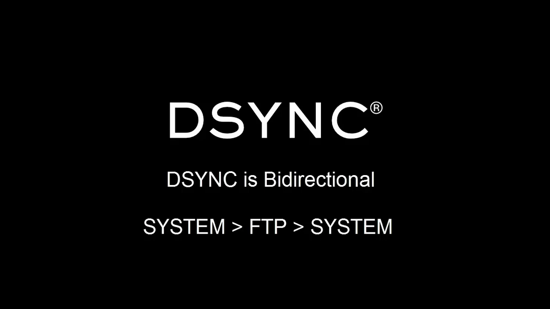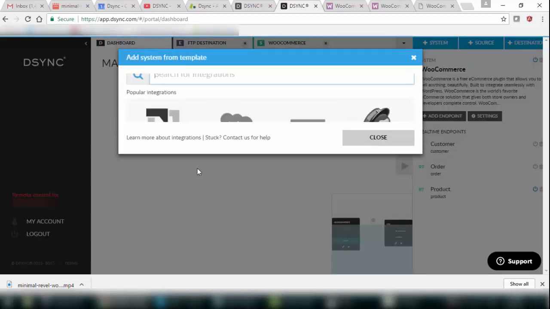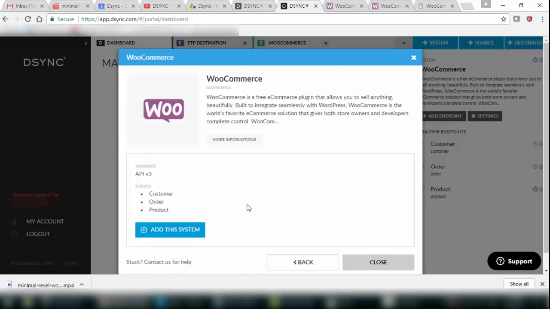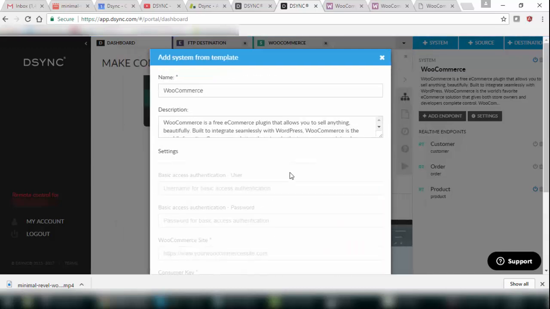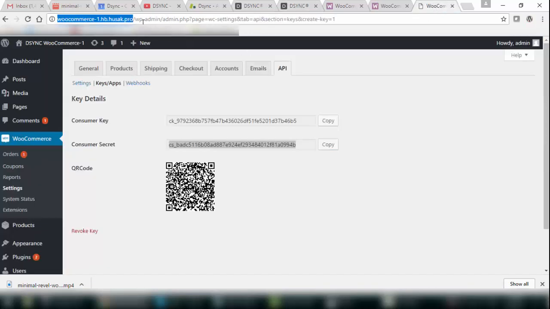Welcome to a quick tutorial on setting up an FTP or web service from one of your systems. First, we will need to add a new system to your Desync dashboard. For this example, we will be using a Woocommerce store. However, we can set this up on multiple applications.